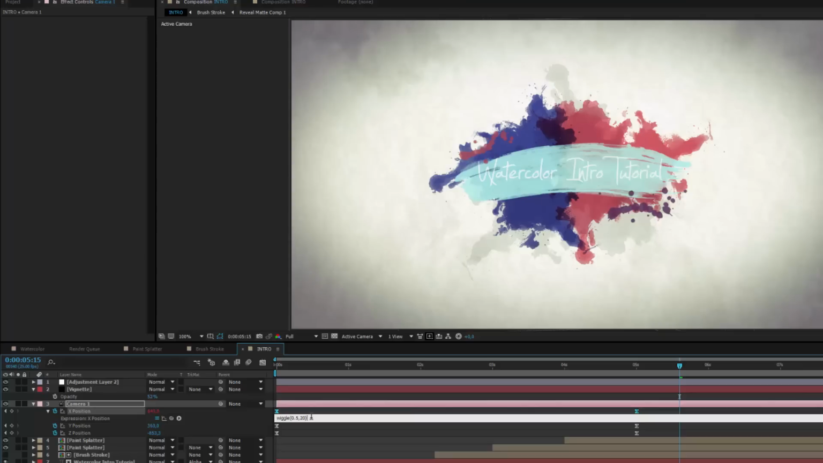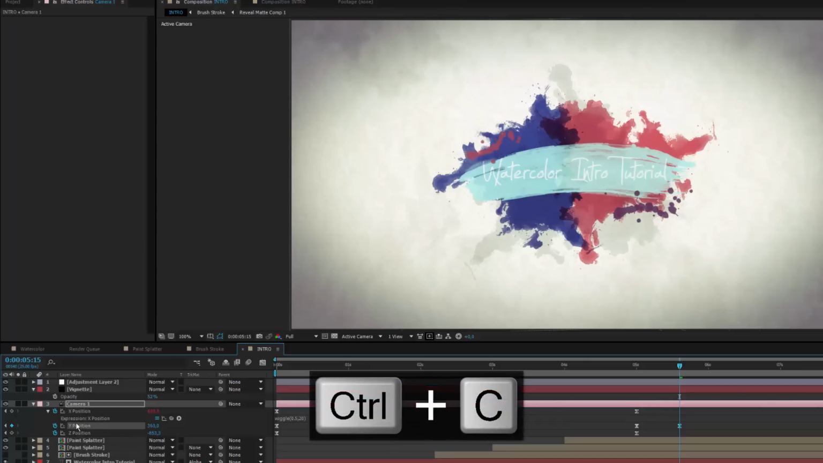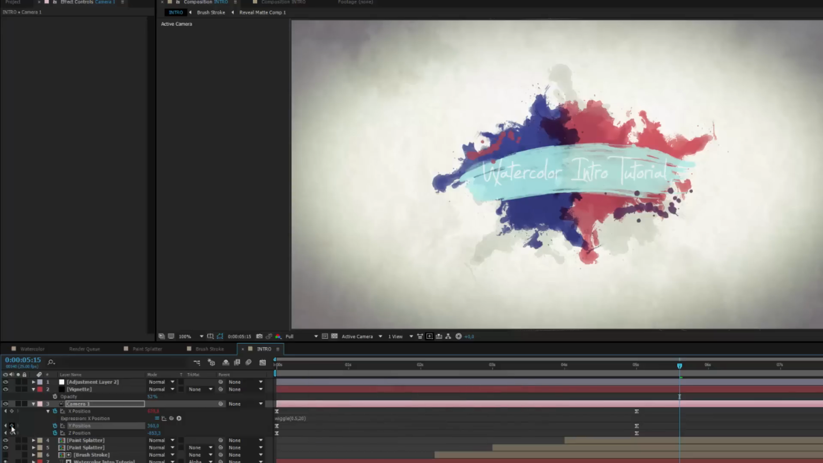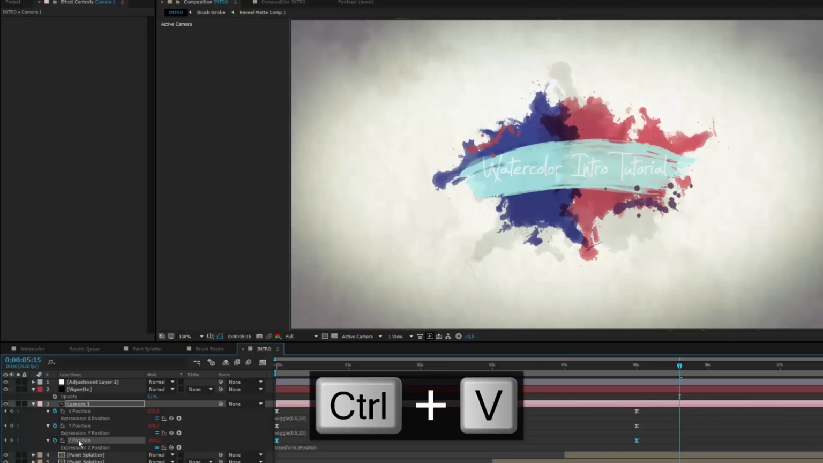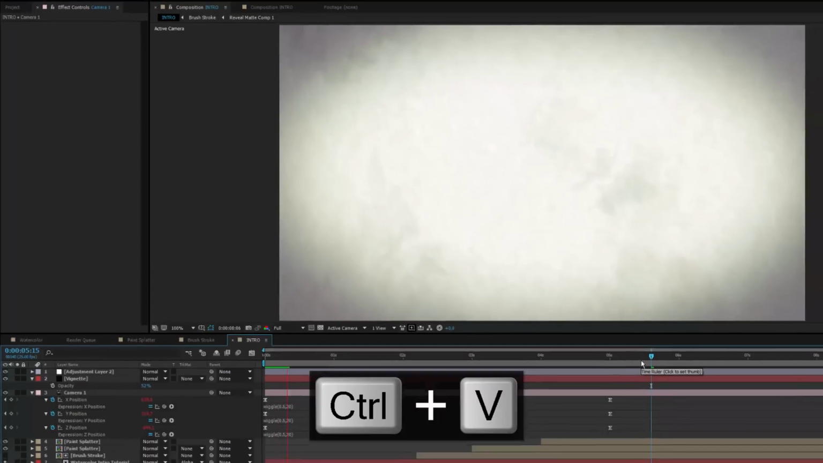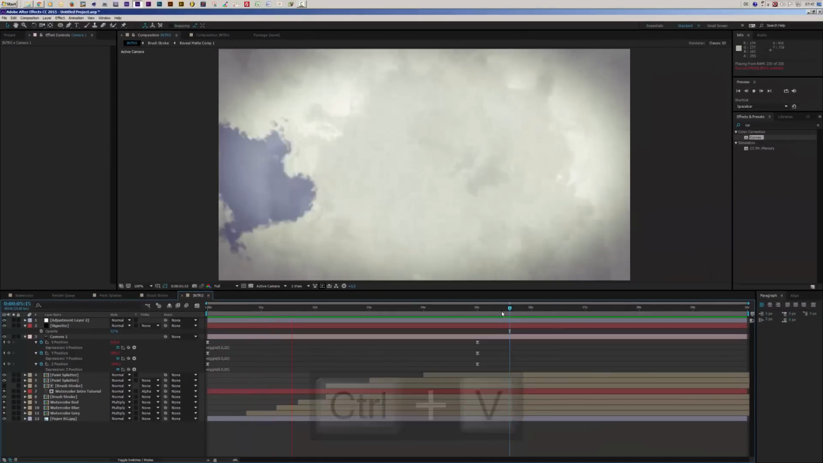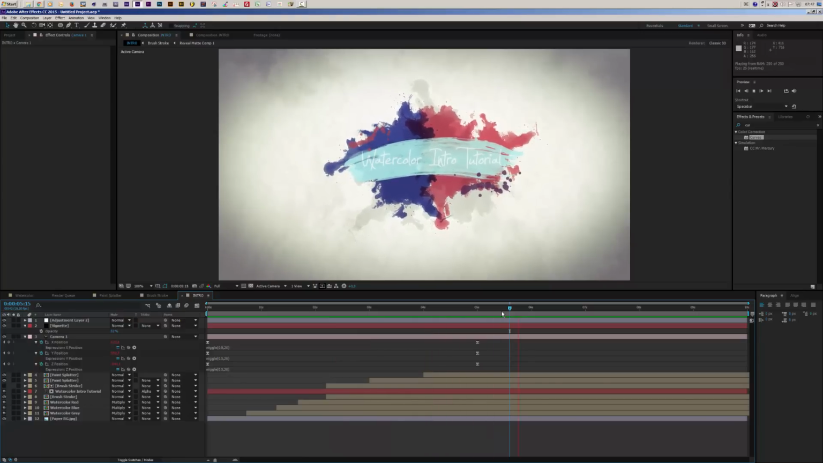I will copy this expression. I will add it to my Y value. Hold down Alt, click the stopwatch, paste it in, and the same with my Z position, paste it in. And now let's see what we have got. And you see, I think that we have a pretty nice intro.